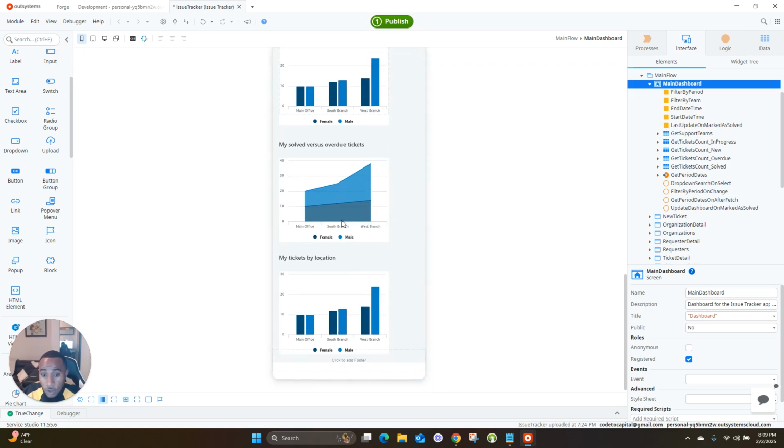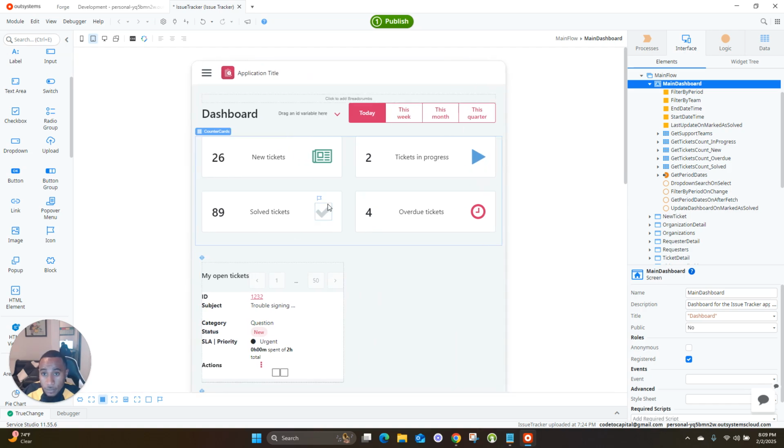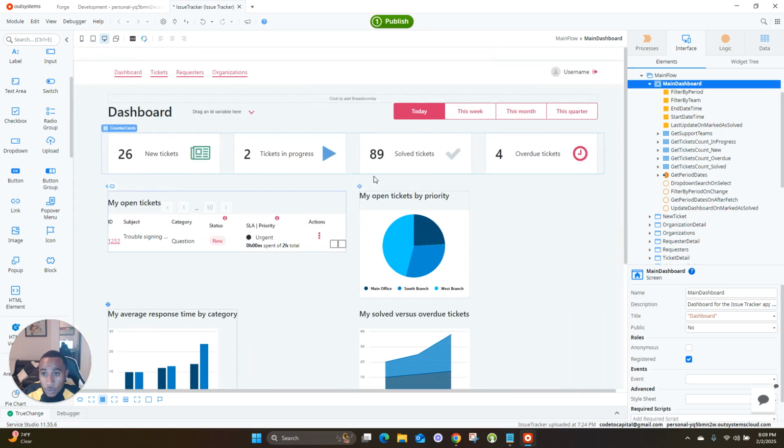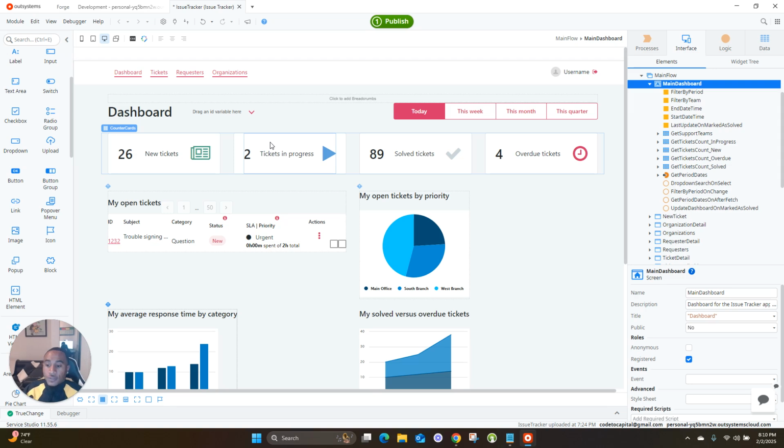You see how it changes it being on a phone versus being on a tablet versus being on a web screen. And this is all done for you automatically. It'll generate a nice user-friendly view for you for all of the different types of screen resolutions.